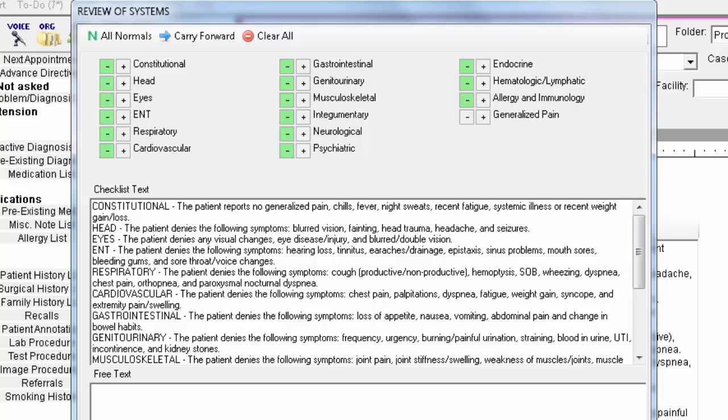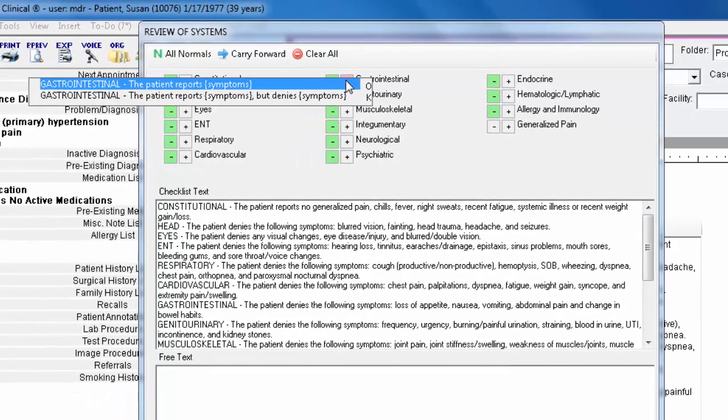To document abnormalities for a system, click the plus sign associated with it. This will then prompt you to select from one of two statement options. The one you select is completely up to your preference, and the only difference between them is that the second option will allow you to document both positive and negative findings, whereas the first statement option only allows you to document positive findings. Click the desired statement so that you see a black box appear to the left of it, and then click OK, which is located on the right side of the pop-up.